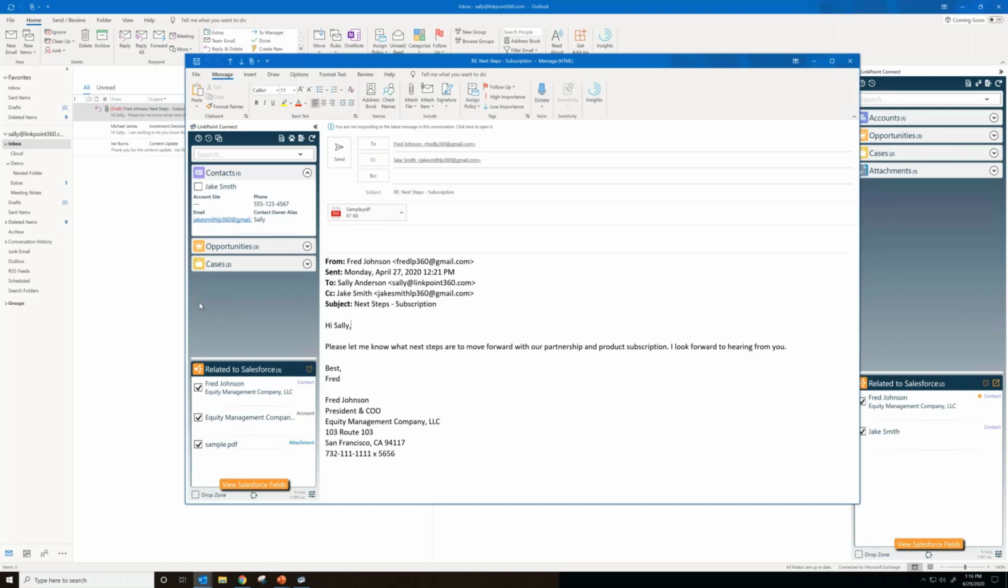Now, you can stop here and just click send. So there's no send and record button anymore. It's just send, it's just Outlook. And if I did that, it would record the email to Fred and this account that I have selected here and bring the attachment along.